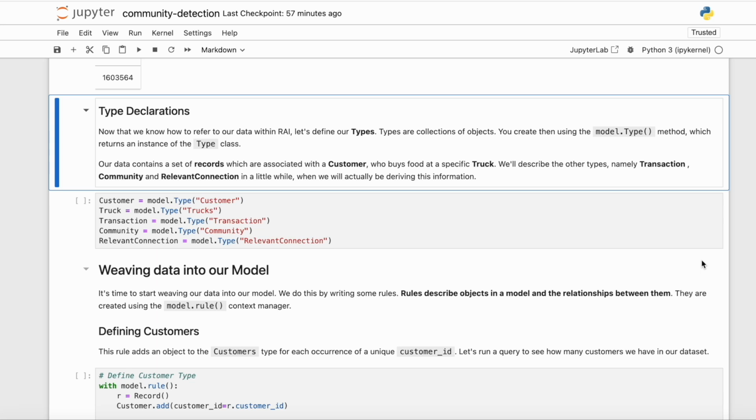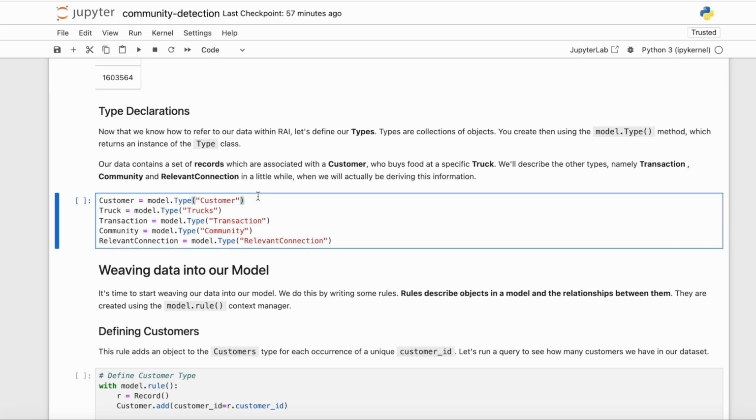In this example, if we take a high-level view of the important components that we want to operate over, we might come up with a list of the following crucial parts. We will want types to model the customers, the trucks, and the transactions. And later, because we'll be finding communities and filtering them, we'll also add a couple of additional types to our model. We can always go back and add more if we need.